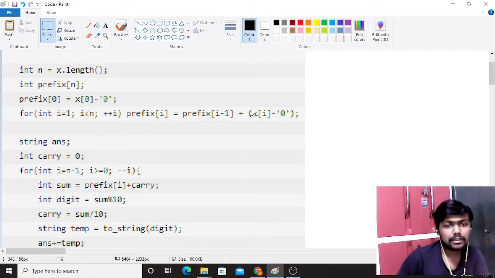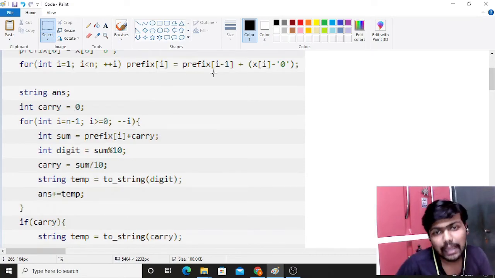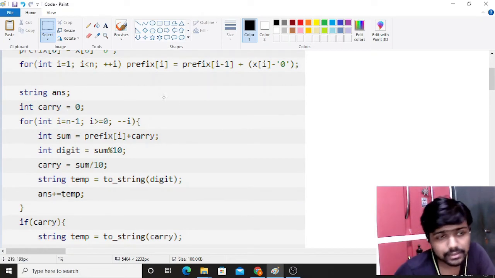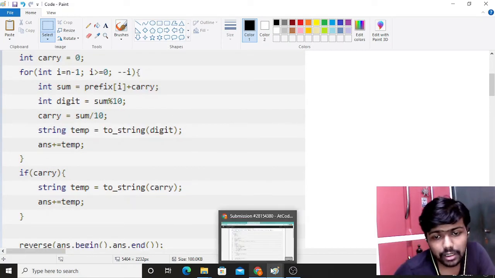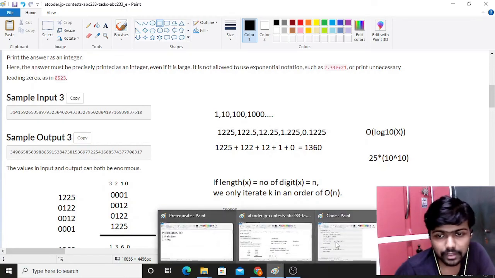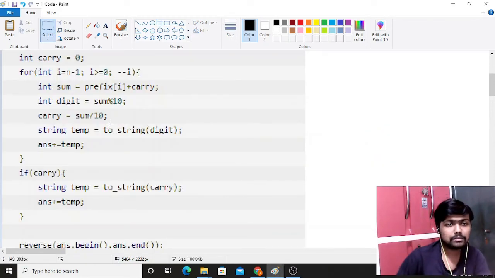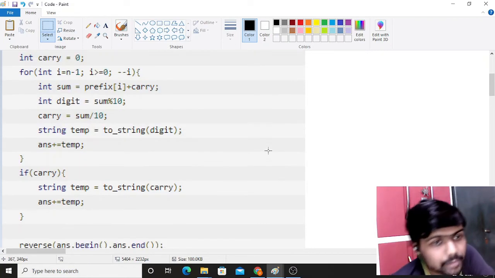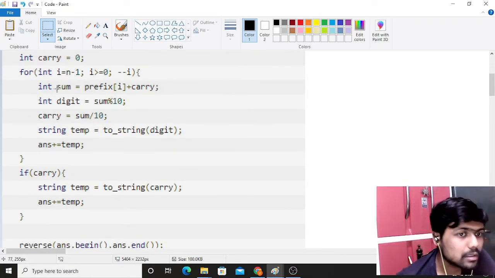and then we are calculating all the rest of the prefix values by adding the immediate previous value and that digit. And we have taken the answer as a string also, because we are told that the input and output can both be enormous, so it is important to take the answer as a string. Then we are creating the carry variable as 0, and then we are taking the sum.